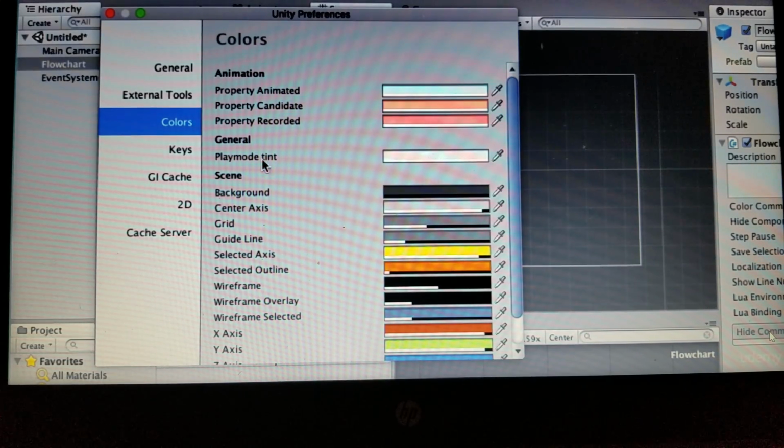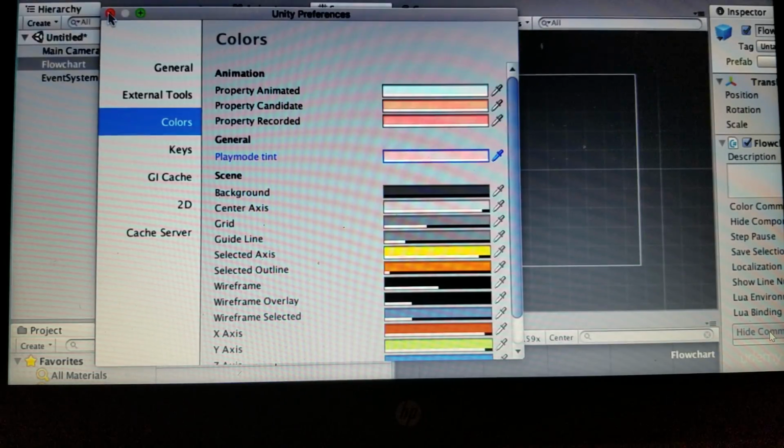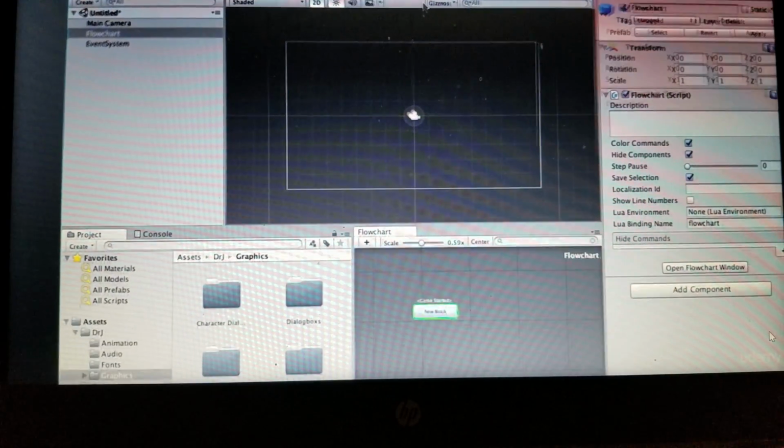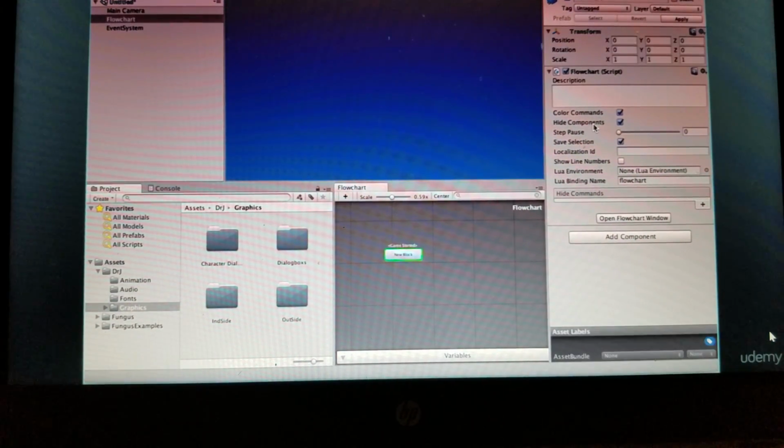Play Mode Tint. So I'm going to select in here, and I'm going to pick a nice, not too garish, but obvious color change. So I picked a nice slightly pink. So when I press play, my whole screen outside of my game view window turns pink. So there's no way I can forget that my play is on.